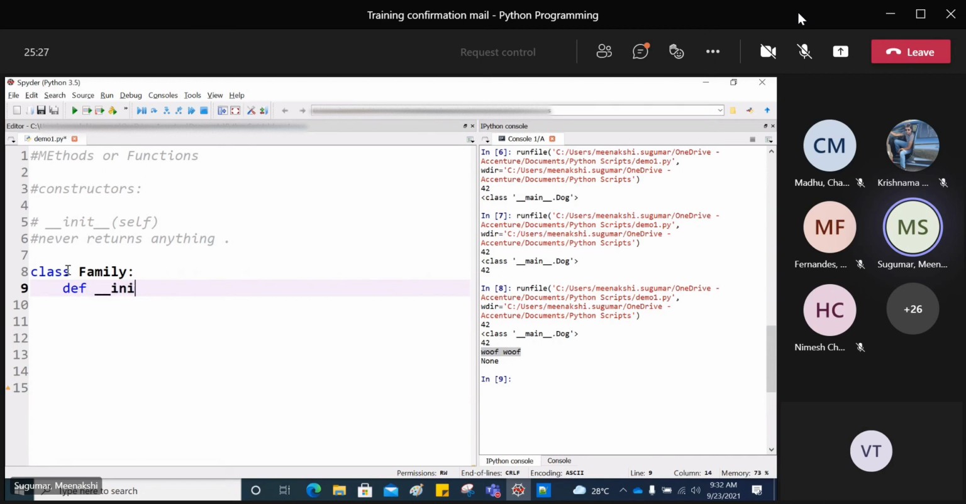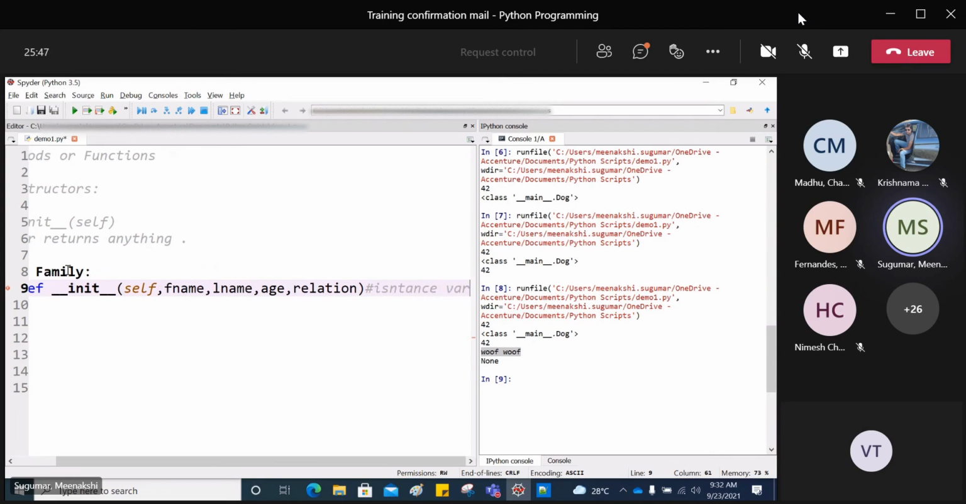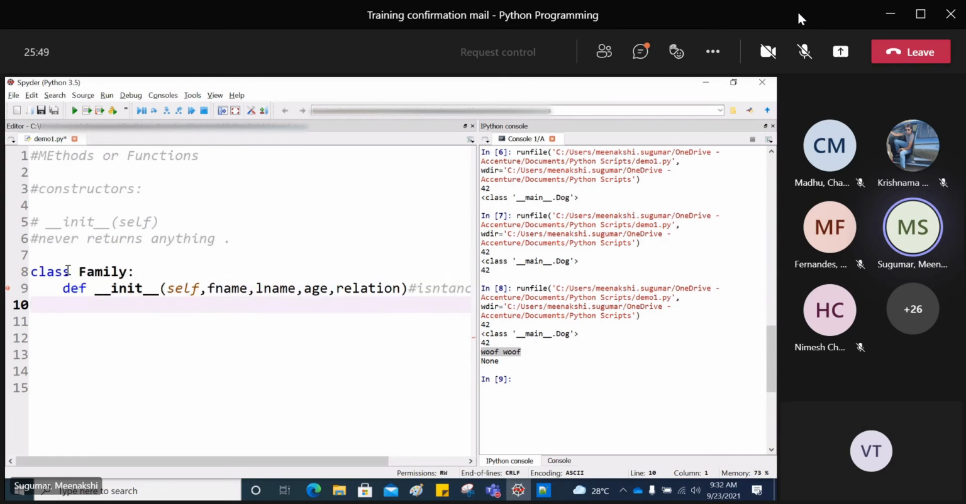So give def, you can give init. You have to have the mandatory self keyword, and then the variables that you are going to create. Let's say I am adding first name, last name, age, and relation. So these variables are called instance variables.